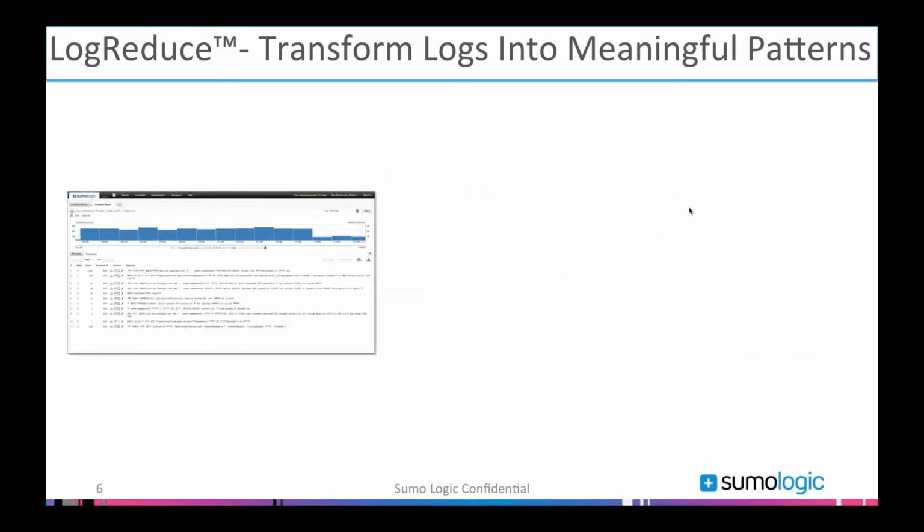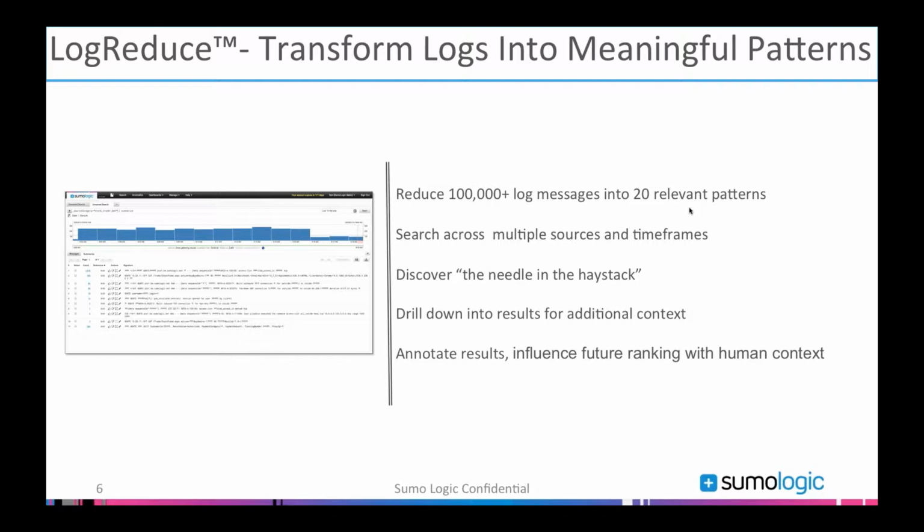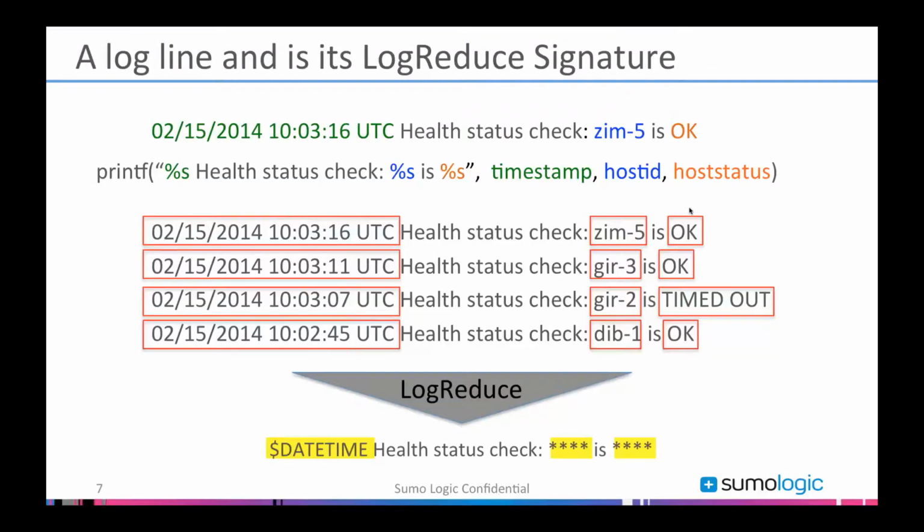Now, this LogReduce technology is very useful to condense all of the logs into a few patterns. But what is even more powerful is how it lines up the logs. The way it works, if there is a printf statement, most of the logs will have a common structure. That's why we call log data not unstructured but semi-structured, because there is a printf statement that is the DNA of that log data, right?